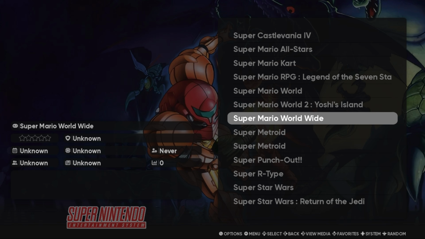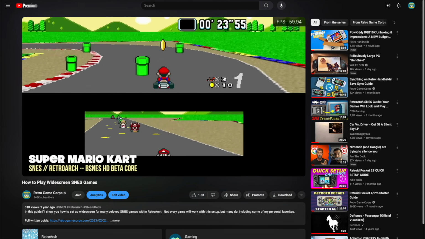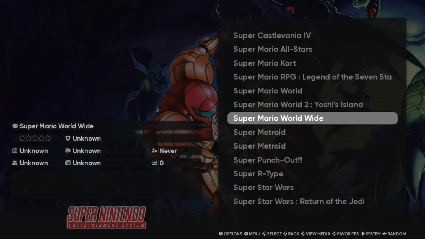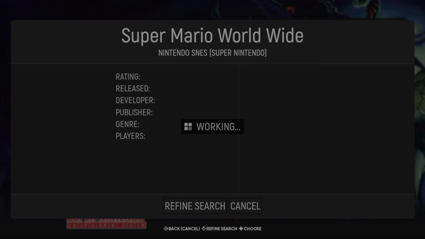I've got just the standard 4x3 version, but then also I've got a widescreen hack that I set up. And of course, I've got a video guide about that as well. I think I'll just leave all this stuff linked down below. Either way, you can see that the widescreen version of the game just doesn't show up. It doesn't know what to do. So for this one, we're going to get a little bit creative.